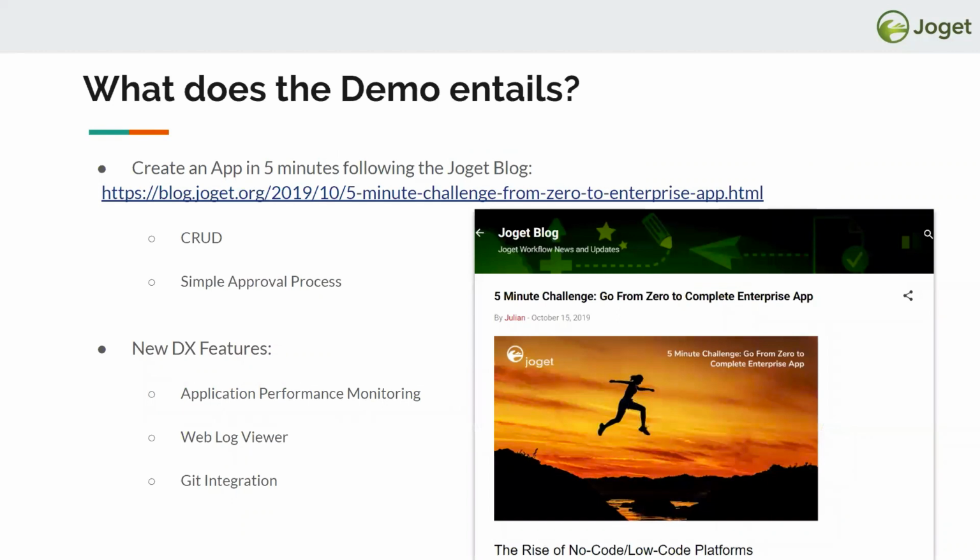In the demo, I'll be building a new app in 5 minutes based on one of our previous Joget blog posts, which I'll ask Justin to leave a link to should any of you be interested in reading. In the app, we'll be using the app generator feature, which is already available in our previous versions, to build a CRUD and a simple approval process. Next, we'll show you the new DX features mentioned before, which are the APM, another feature called the weblog viewer, and the Git Integration feature.